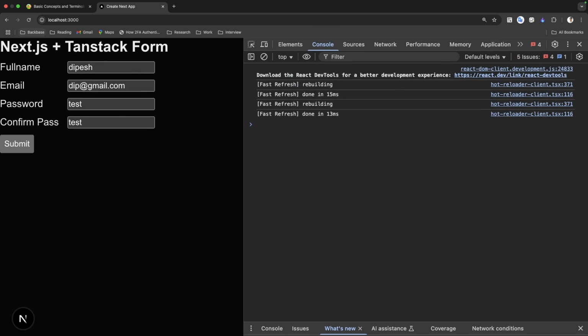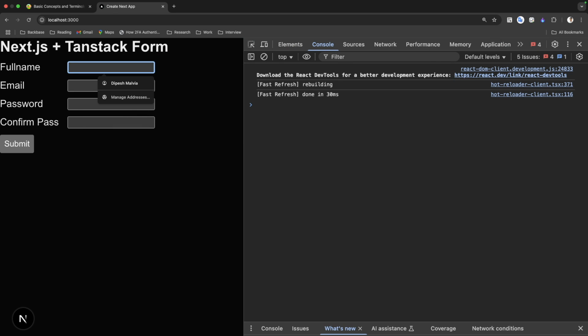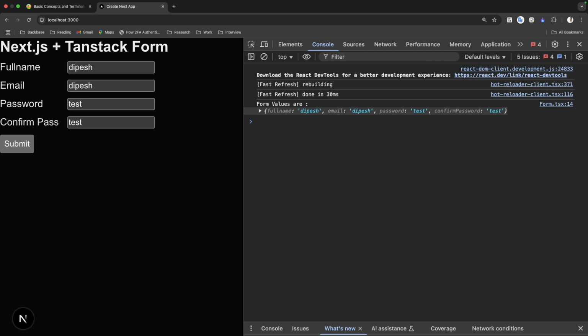Okay, now if I try again, then let's have the page. I will have test. And if I click on submit, then you will see that you have the values. You have the confirm password test. You have the password as test, and then you have the email and the full name. So we have to validate all these fields, and if those fields are not validated, we should not allow the user to submit the form. Okay. All right.